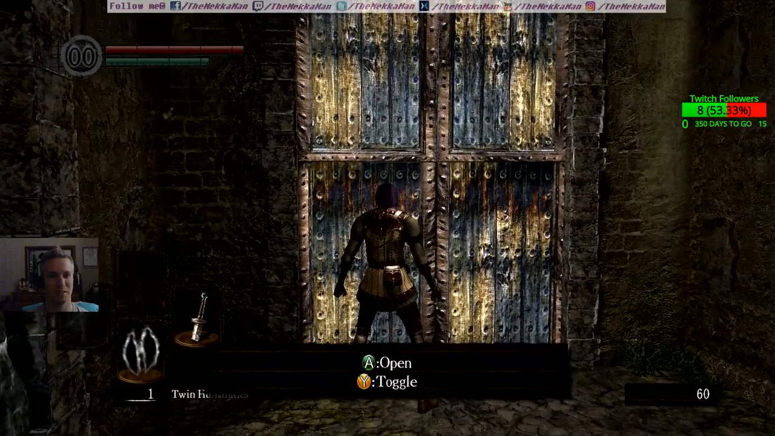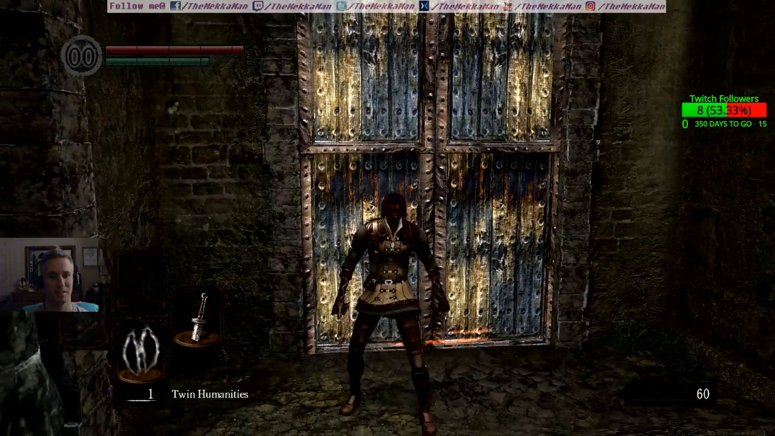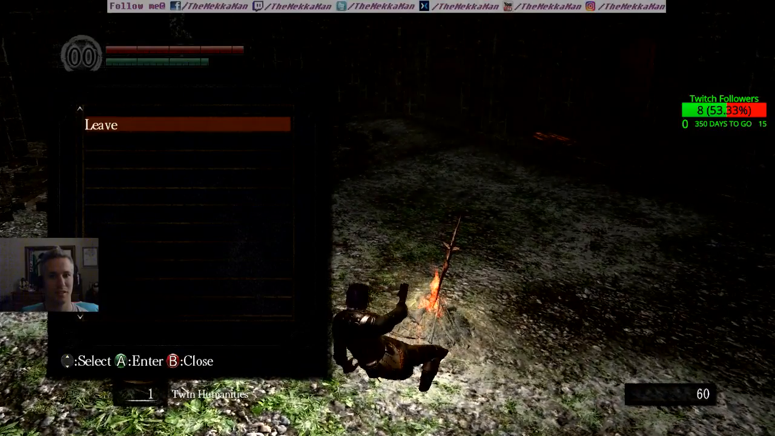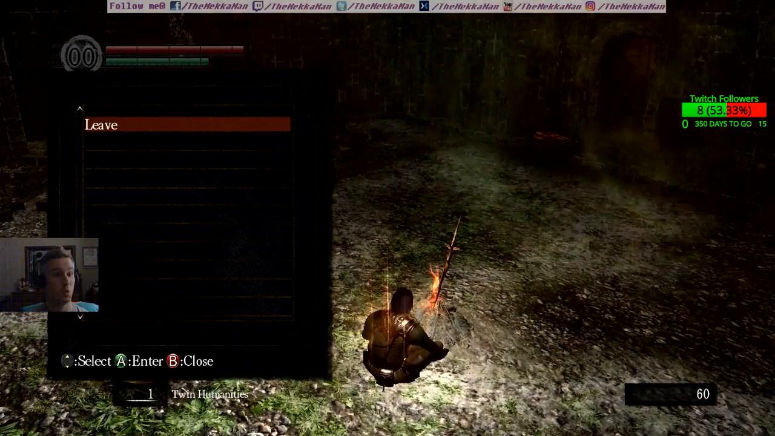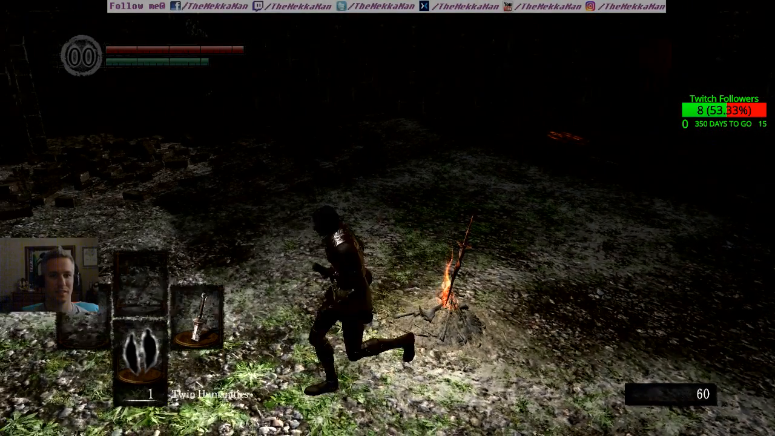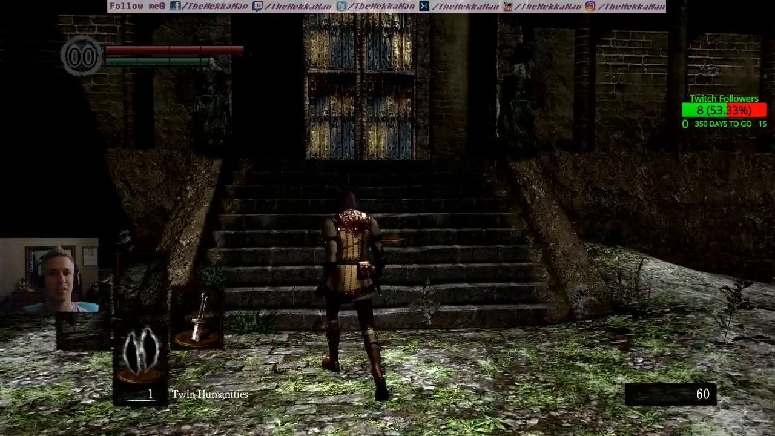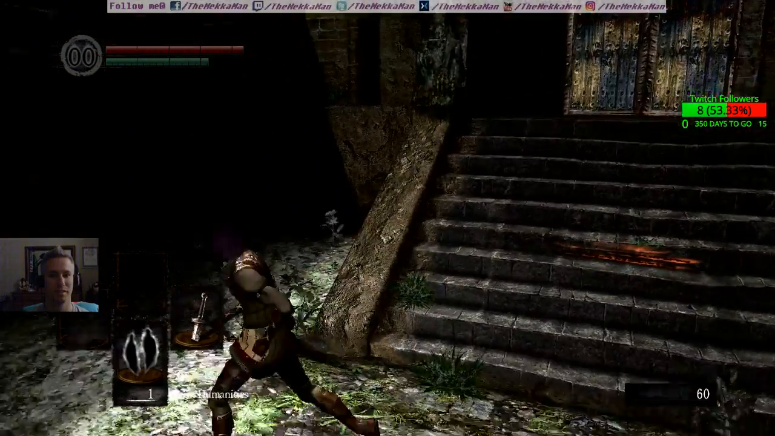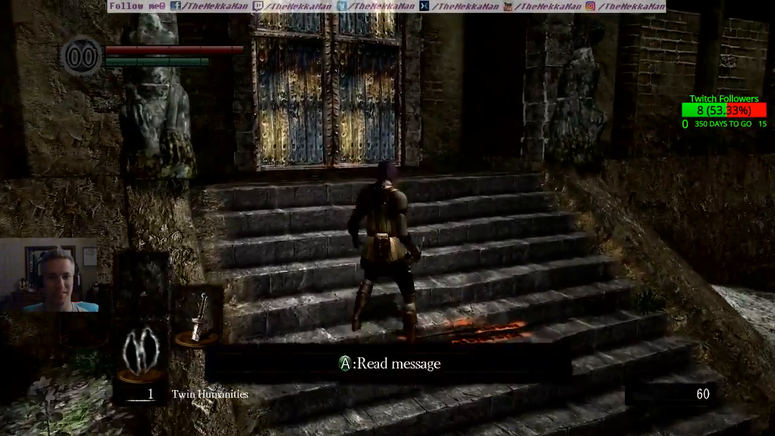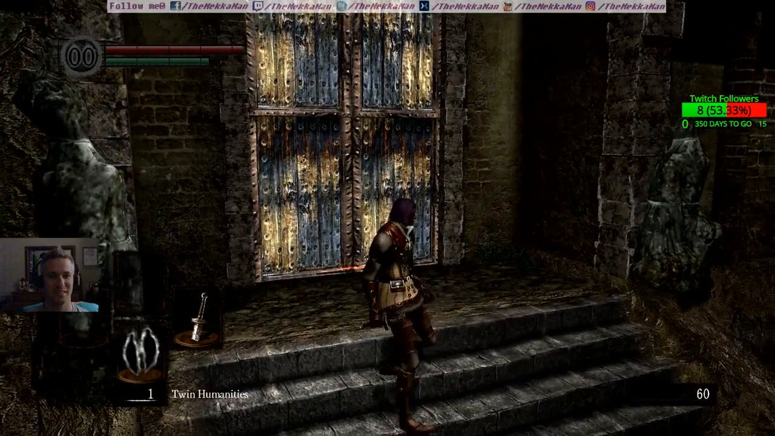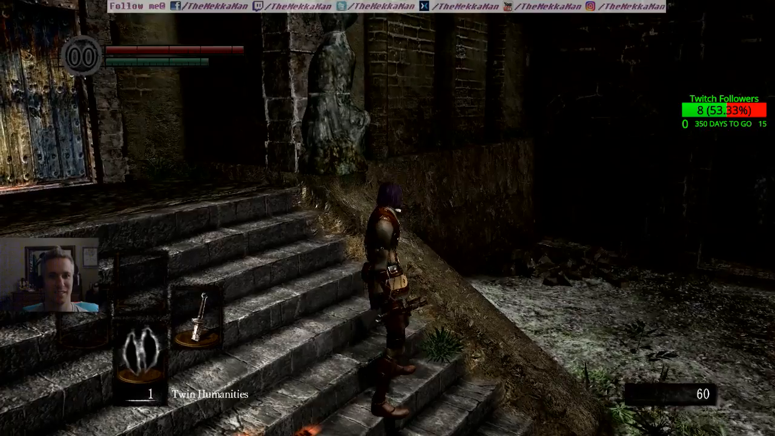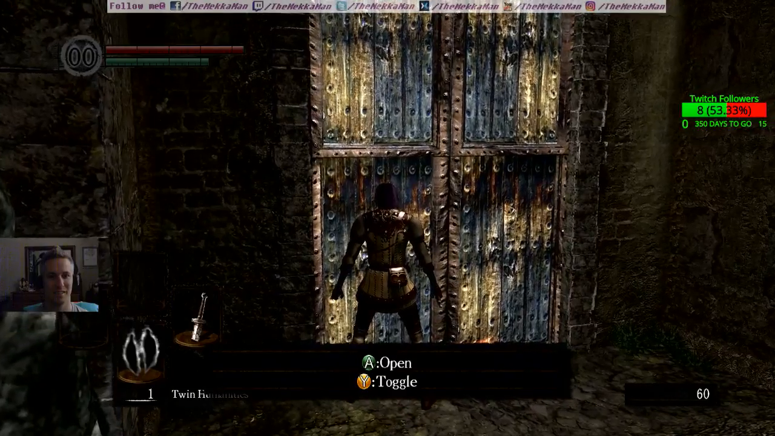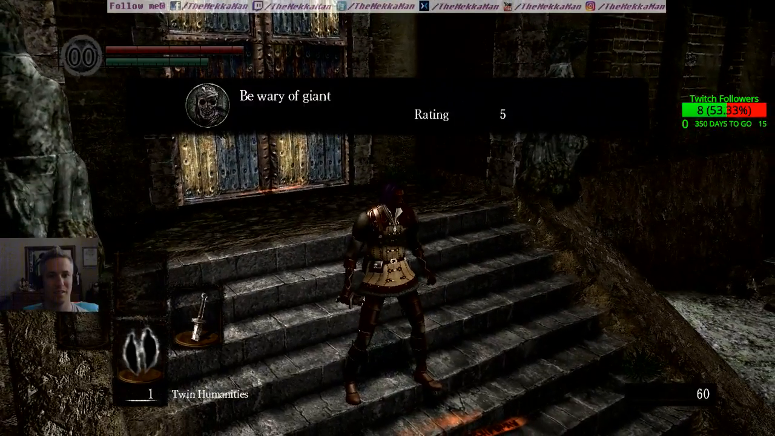Beware of giants. Yep. So the way bonfires work is it refills your healing item. It refills all your health. It also resets the world, so any enemies you have killed will now respawn, except for bosses. Be wary of giants. So that one, because it has a rating, is left by an actual player.